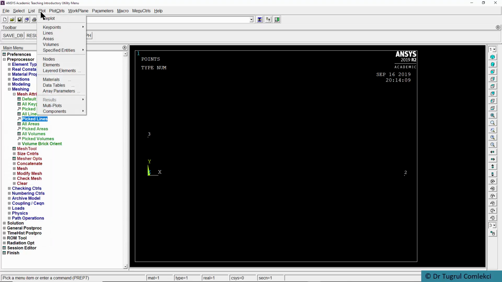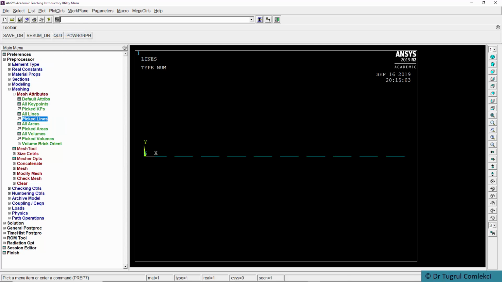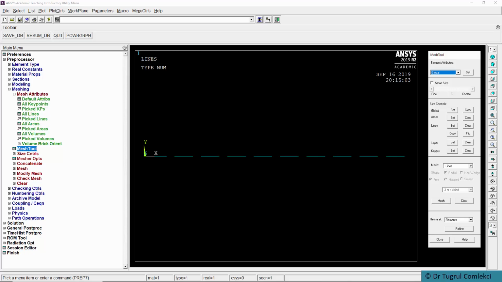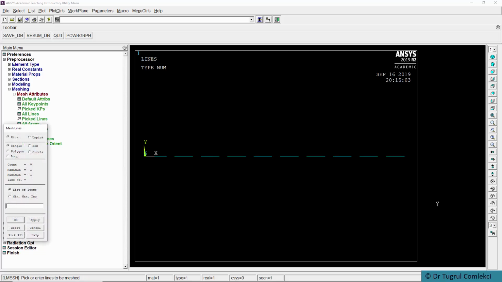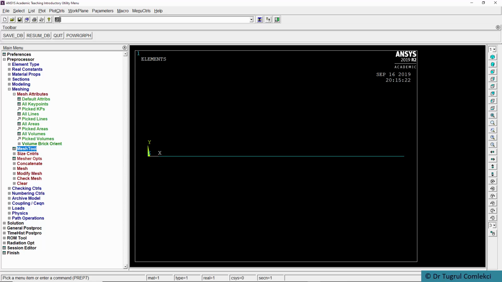So I can go and plot lines. So the line is still there. I need to now mesh this line with beam elements. I can use my mesh tool for that. I can then click on mesh and select the line and click OK. So this shows a simple continuous blue line, so that's not very descriptive because it's a line element. It's not easy to see what the orientation etc. is. So even if I rotate this in 3D, it's still a line.